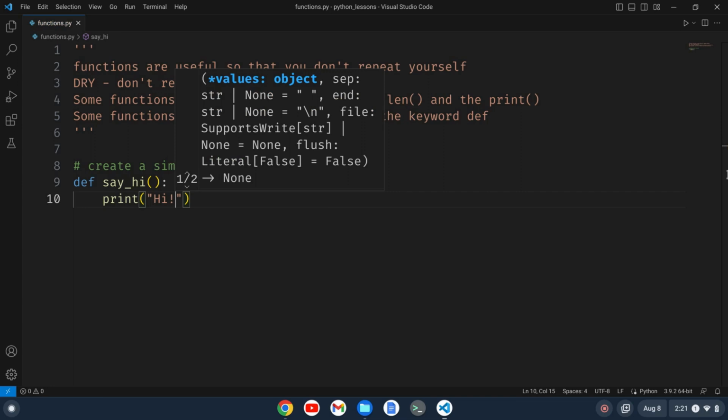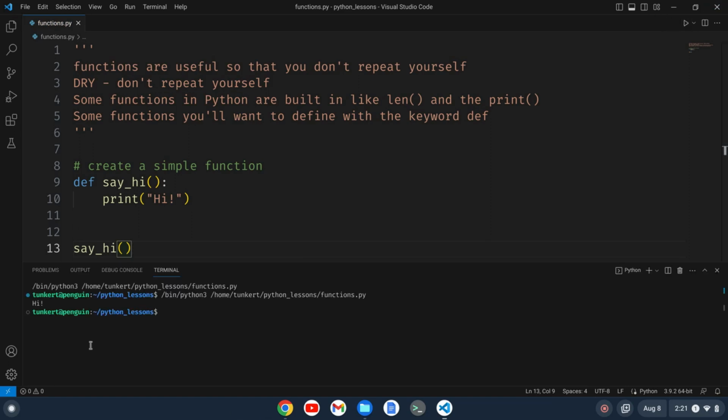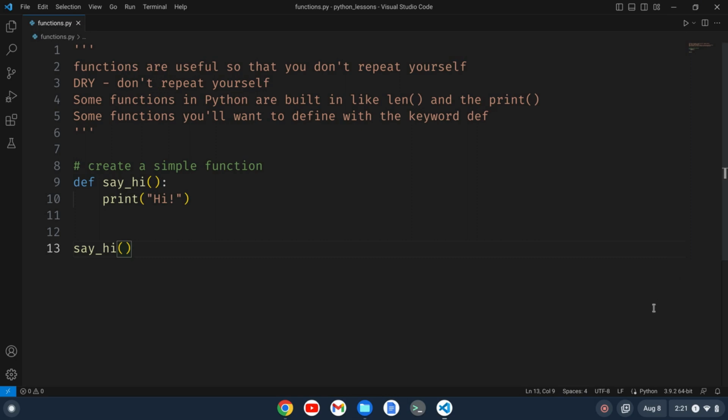Okay, and now we want to invoke the function. To do that, we can run it with say hi. And if we run this, we get just hi here. Okay. Now that's not super useful. Maybe we want to create a function with a parameter.